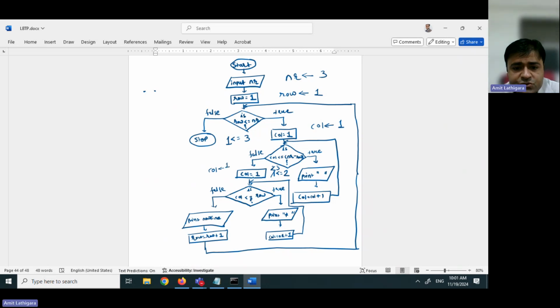Now we are printing asterisk. So 1 is less than or equivalent to row number, which is 1. So 1 less than or equivalent to 1, true, print asterisk followed by blank space. Column is equal to column plus 1. So value of column is 2 now. 2 less than or equivalent to 1, it is false, print a new line.